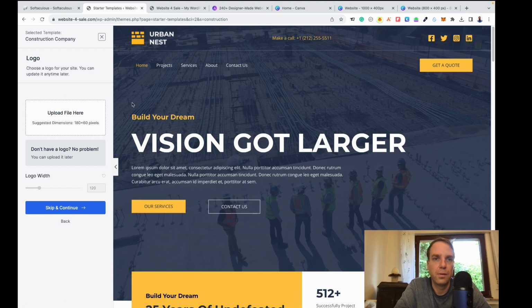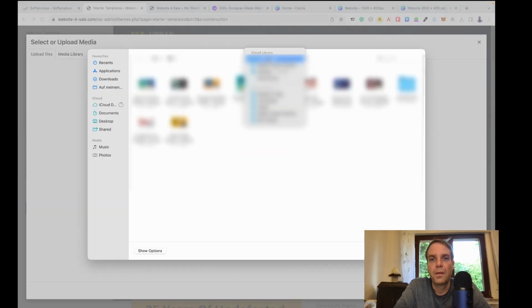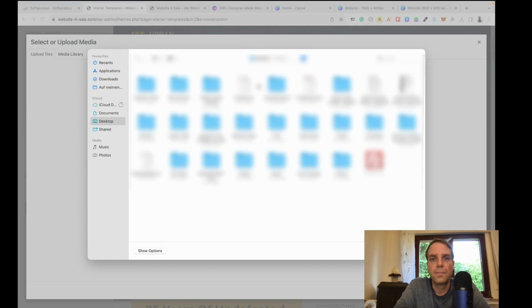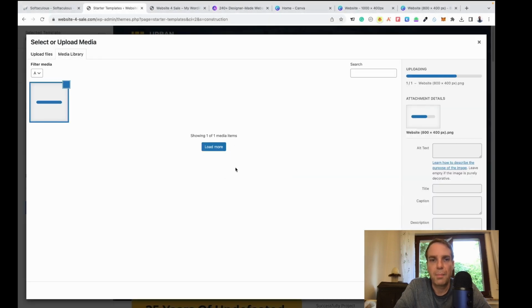Okay, now the website has loaded. And now we can upload our logo that we made in the previous steps. So I click on upload logo and then I click on select files. Now I go to my desktop and search the folder, upload the logo.